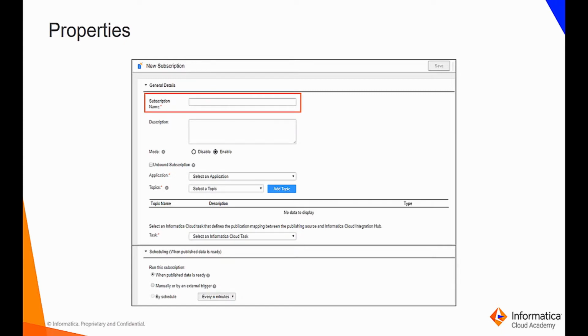Subscription name. The name may contain up to 60 characters and contain special characters. Description. It is an optional field. The description can contain up to 255 characters. Mode. It is a subscription mode that can be enabled or disabled. A disabled subscription does not run according to schedule or by an external API. You can only run a disabled subscription from the Explore page.